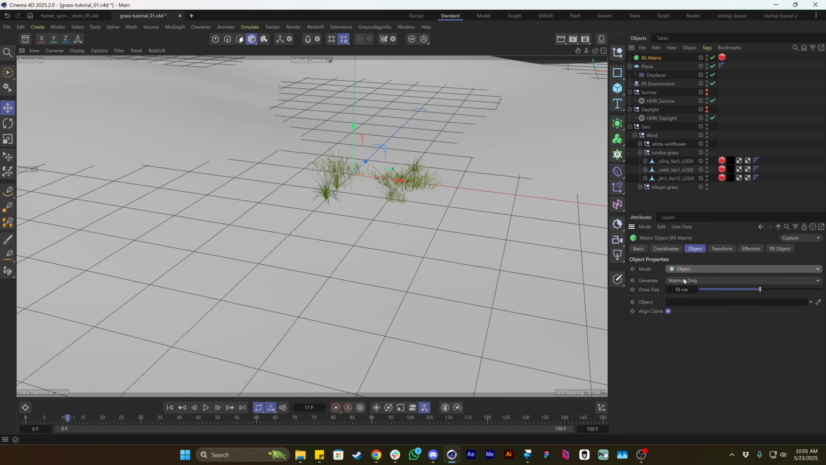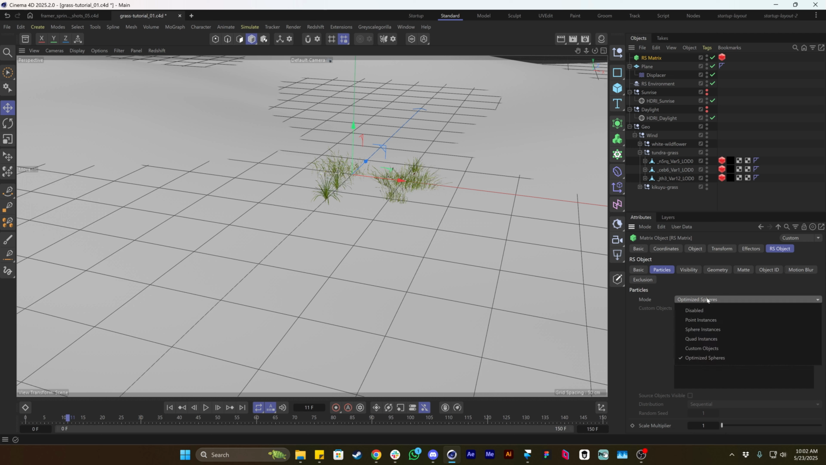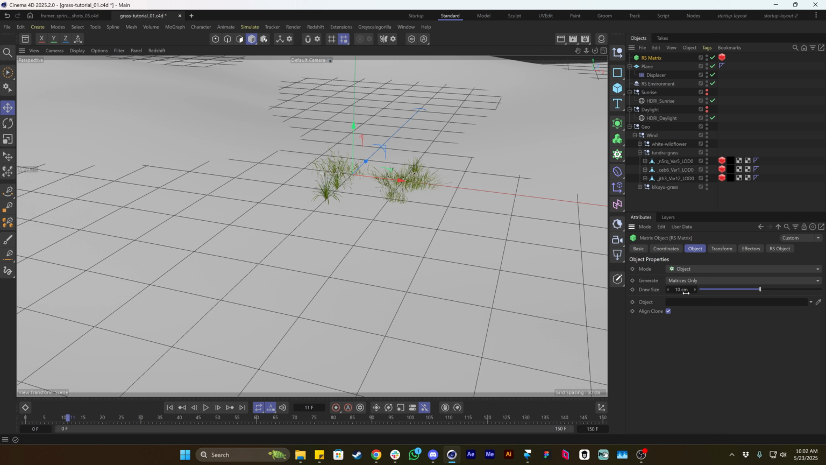So we're going to change this to objects, and then we're going to go into this RS object tab, and we're going to change this to custom objects. And we're going to click on this eyedropper and then add our grass to this matrix object. Now this is where we go back to the object tag and we do similar things to it. So we're going to change this, this is the size of those little cubes. And then the object that it's cloning onto is this plane.